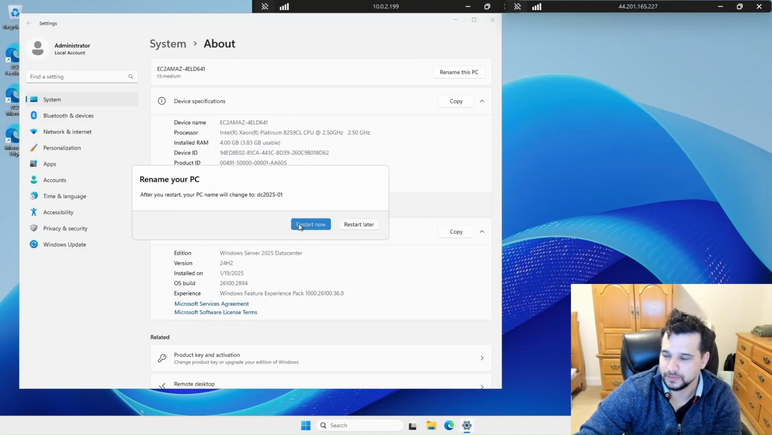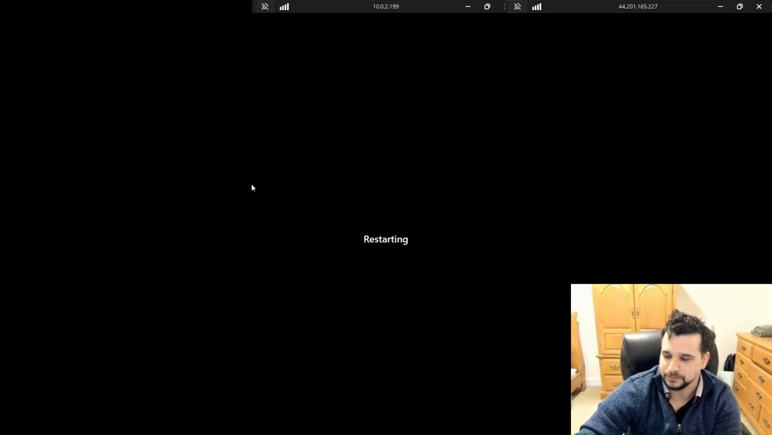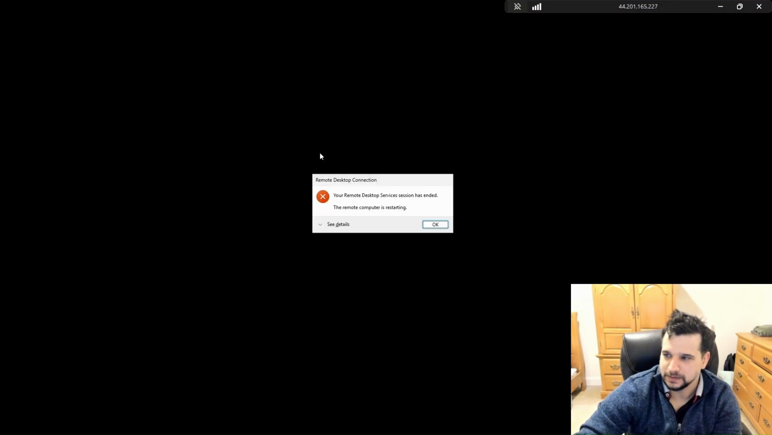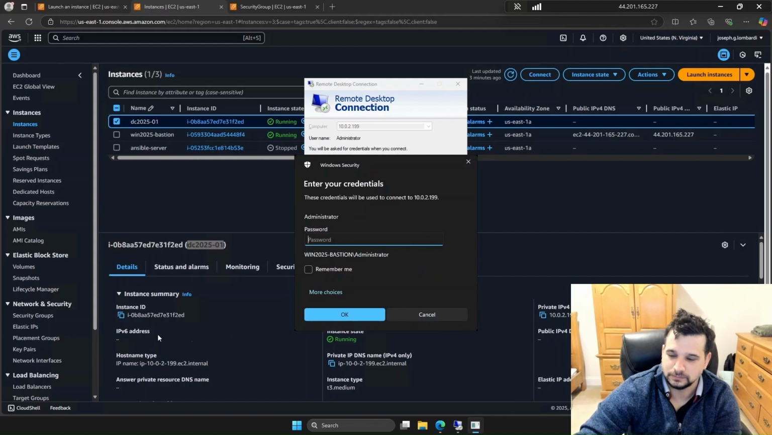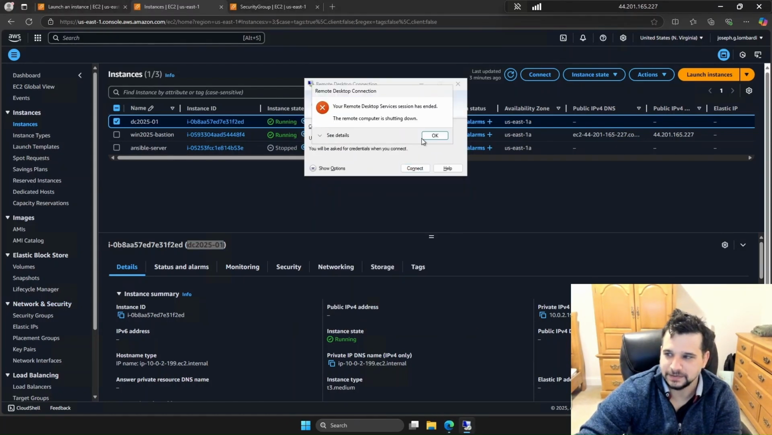Restart now. Continue. Okay, RDP just disconnected. We're going to give that a second to reboot. It won't take long. In fact, I'll try now. Paste in the password again. Click yes. Oh, it's shutting down.